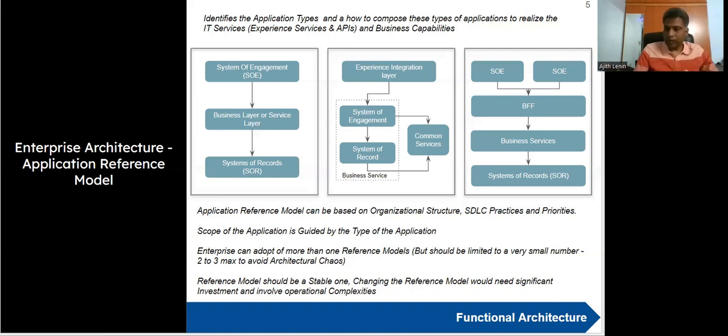The reference model should be a stable one. Changing a reference model basically means it impacts the entire organization, so it needs significant investment and involves operational complexity to move from one reference model to another. So we have to be careful when we define the reference model. It has to be a very stable one. I'm not saying it should not change. It should change as things evolve, but it should be fairly stable so that it doesn't create a lot of chaos often. So that's about the application landscape. We have the reference models, and we first define the reference model at a very basic, highest level.